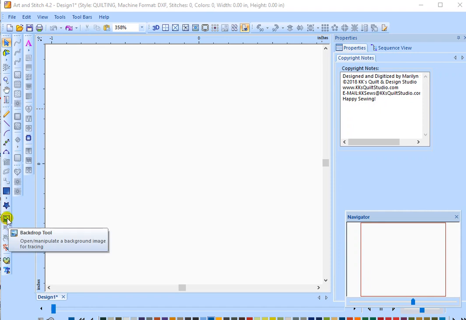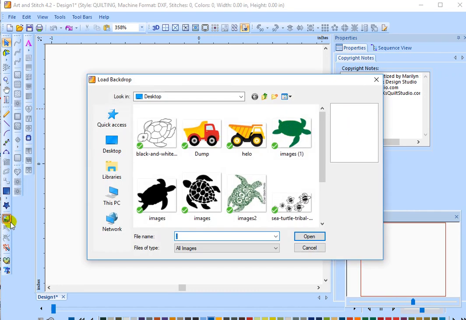Today we're going to talk about using your backdrop tool. The backdrop tool is kind of like using a light box, or if you've ever taped an image to a bright sunny window and then traced over top of it. That's kind of what we're going to do today.